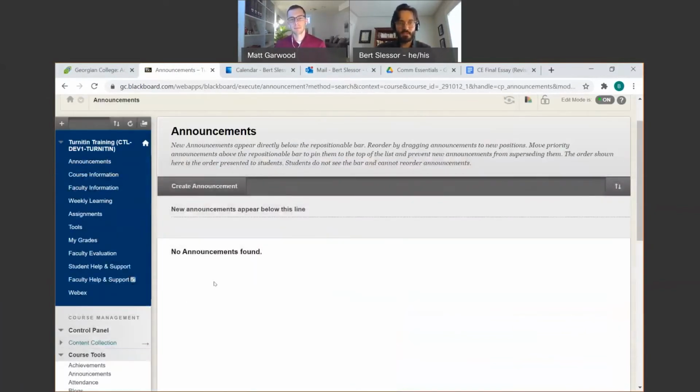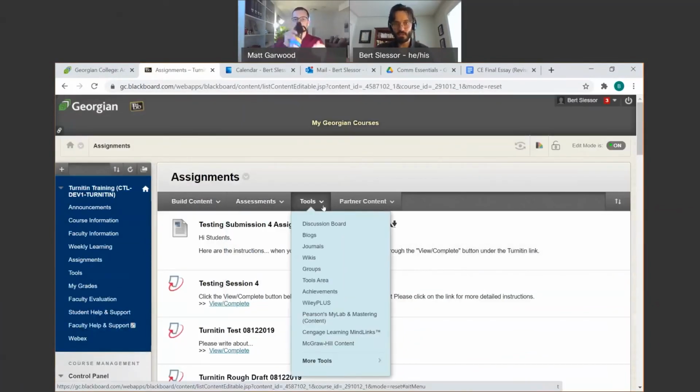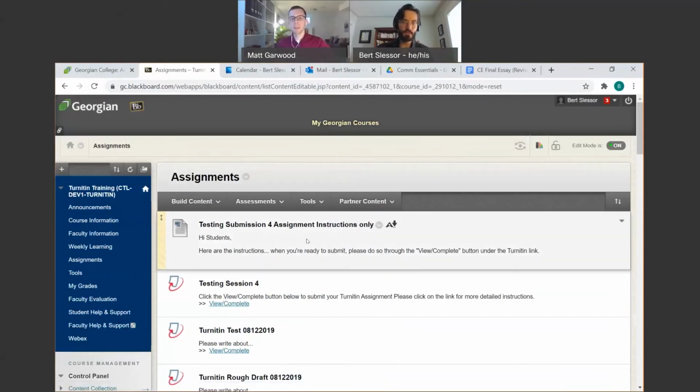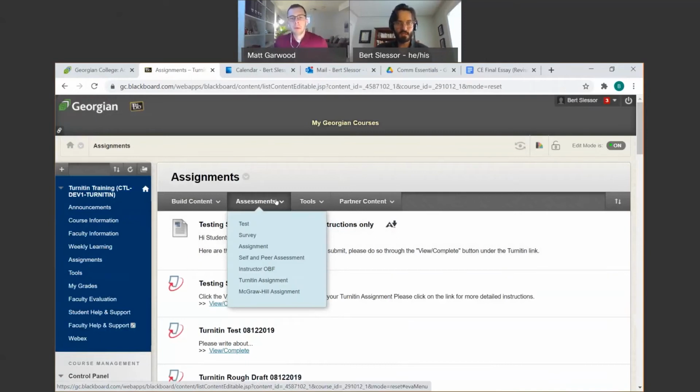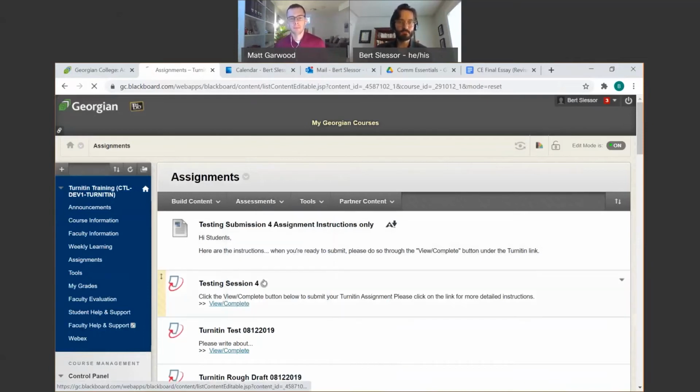So Turnitin assignments can be created not in every single content area on the left, but any of those content areas like weekly learning or assignments where you have the 4 headings across the top, like what Matt mentioned. So for creating a Blackboard assignment, you would typically go into here and click on assignment. Turnitin is the same step, only just go down a little bit further and you'll see Turnitin assignment. So I'm going to click on this.